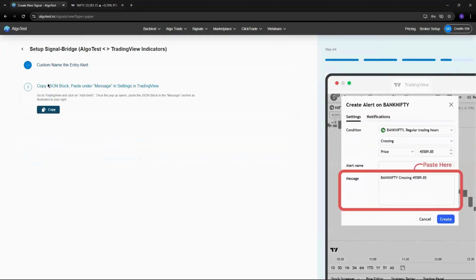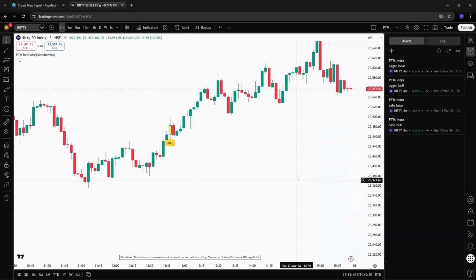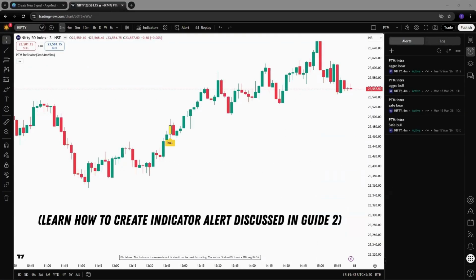Save. Now here, very important part. I've created the alert name and copy JSON block. Click copy here. Go back to your alert. What is the alert? Where is the alert? We have created all the 4 alerts already.